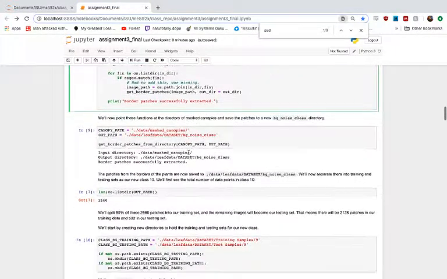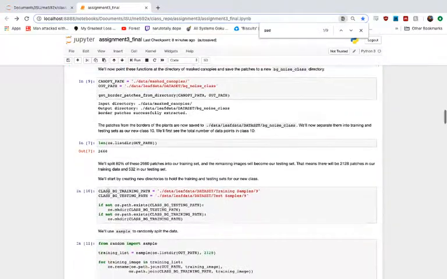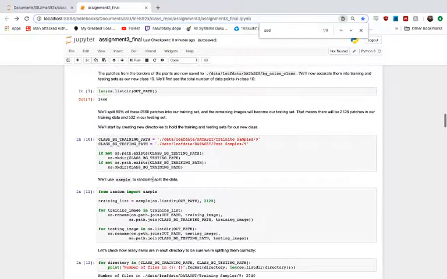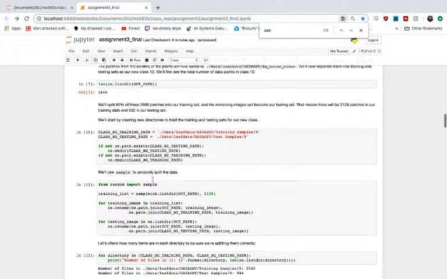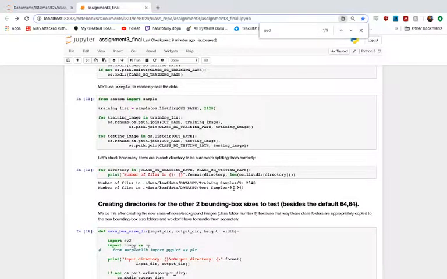So we ended up with 2,660 patches of noise from the 10 canopies. So we got 266 patches from each of the 10 canopies. And from there, we went ahead and split that total noise, just total patches, into a training and a testing set. So we did that by just randomly sampling from those images, 80% into the training set, 20% into the testing set. And that's how our new class, what we're calling class 9, was created.